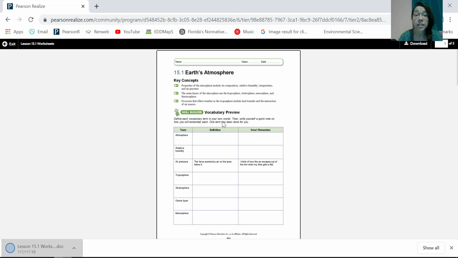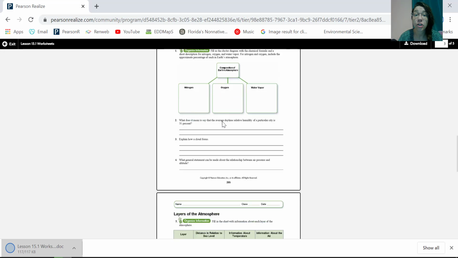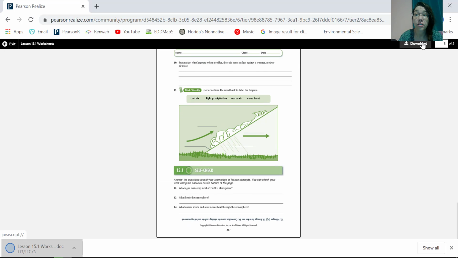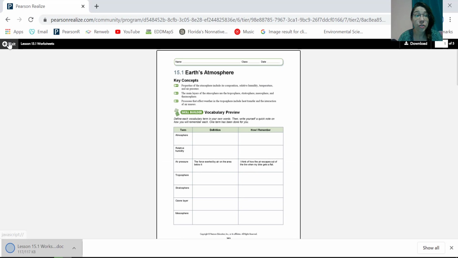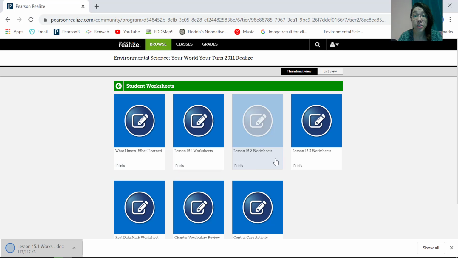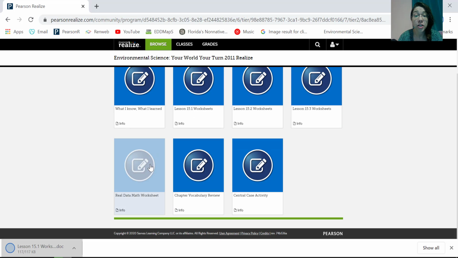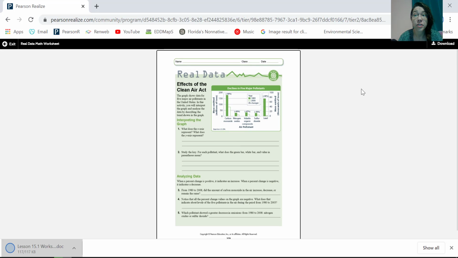Once you select it, it takes you right to the page, and then you're able to download and print the workbook pages if you need them. Once you've done that, you can just exit out. It is the same for each of the different worksheets. The other information in here is basically everything that you would find in your actual physical workbook. So we see that we have our real data posted there.